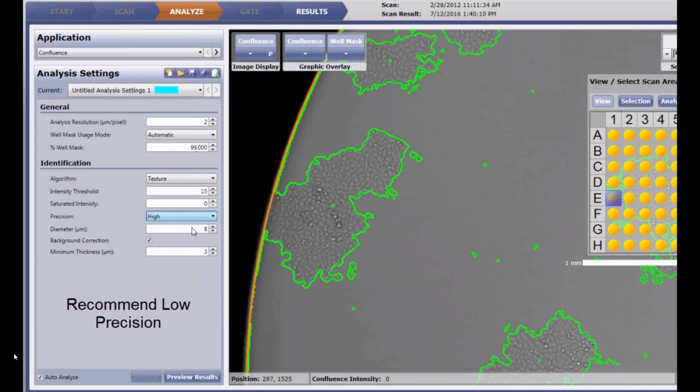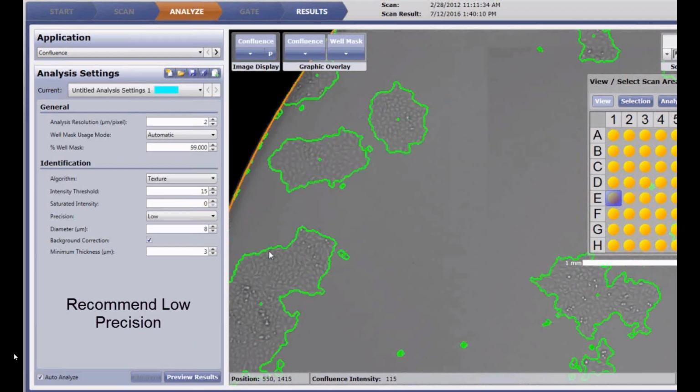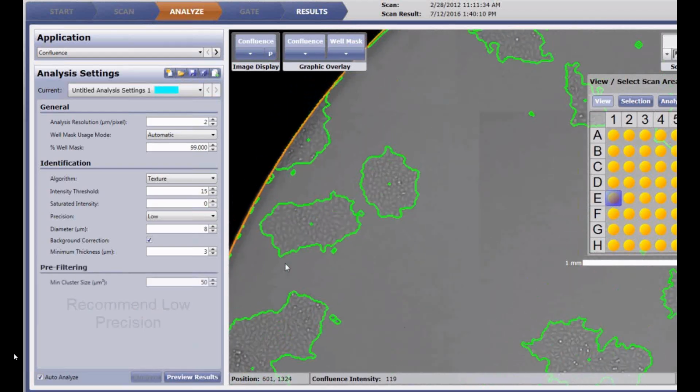And normal didn't do anything, so here's the low. It looks pretty good. And you're basically looking for counts and size of the colonies.